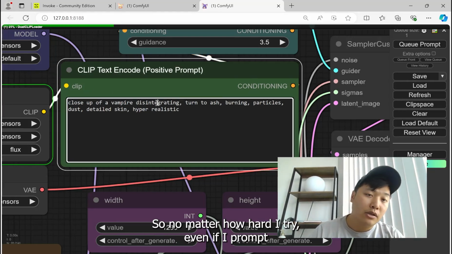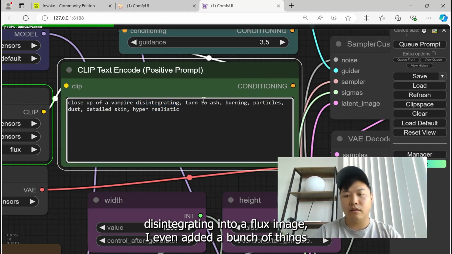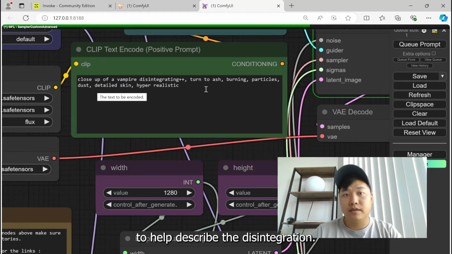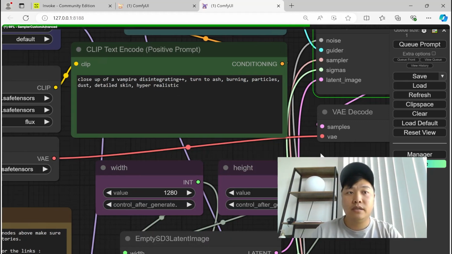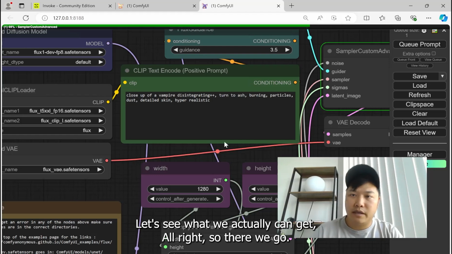No matter how hard I try, even if I prompt "disintegrating" into a Flux image, I even added a bunch of things to help describe the disintegration, but inevitably we're not going to get that. Let's see what we actually do get.